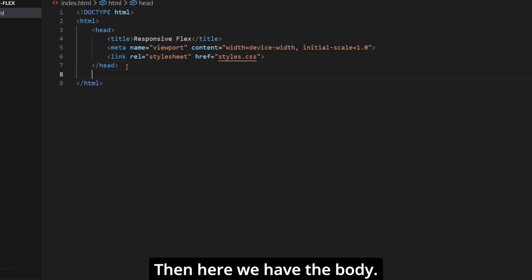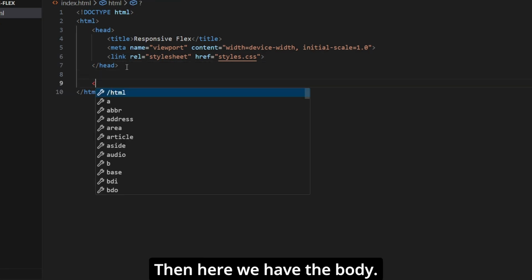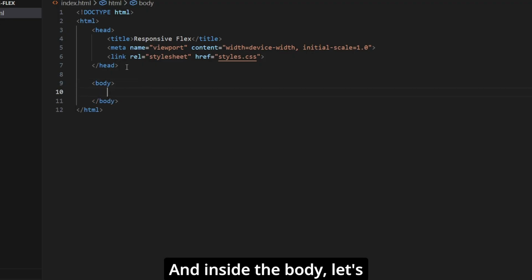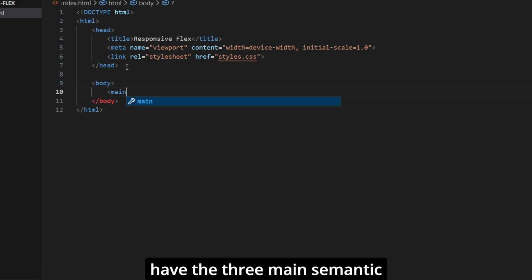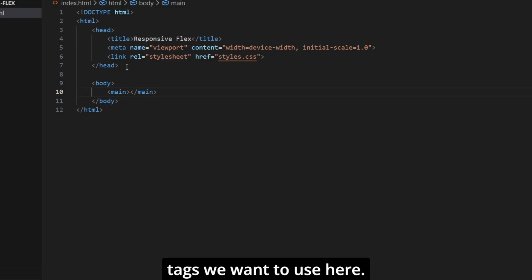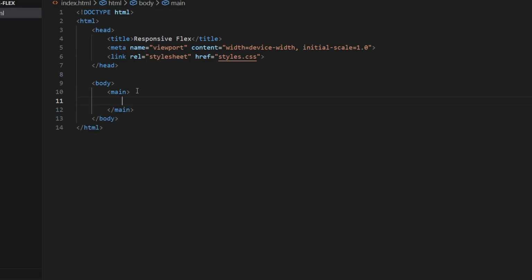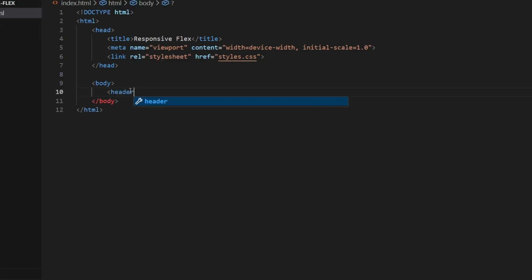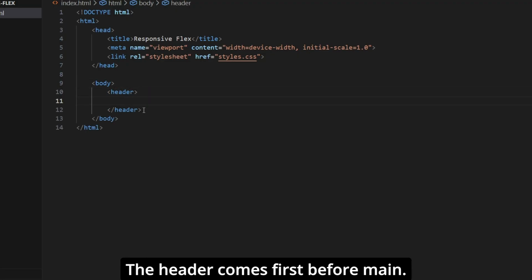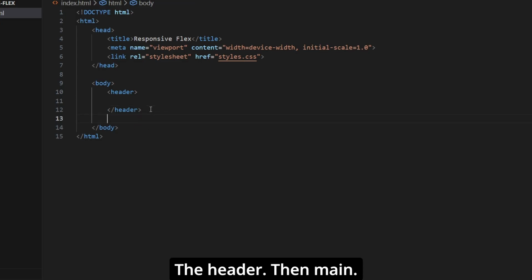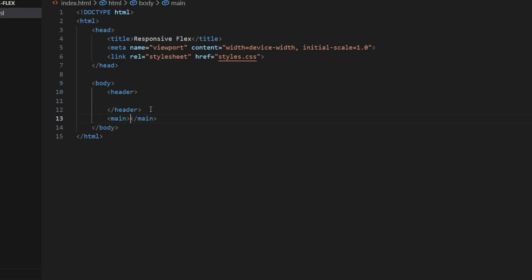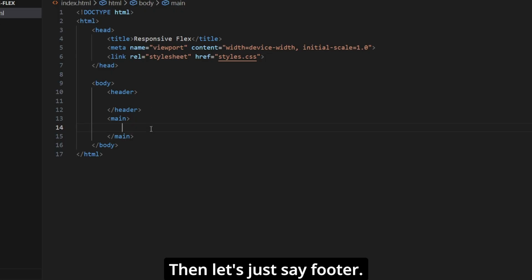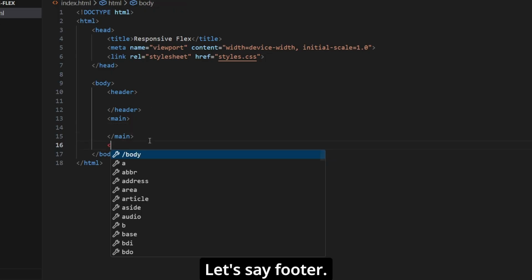Good. Then here we have the body, and inside the body let's have the three main semantic tags we want to use here. Let's have main. No, before main let's have the header. The header comes first before main. The header, then main, then let's just say footer. Let's say footer.